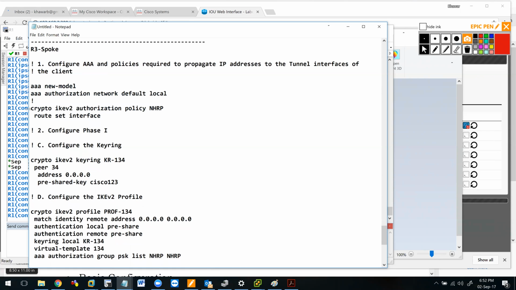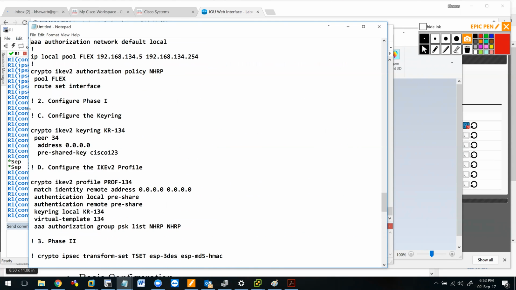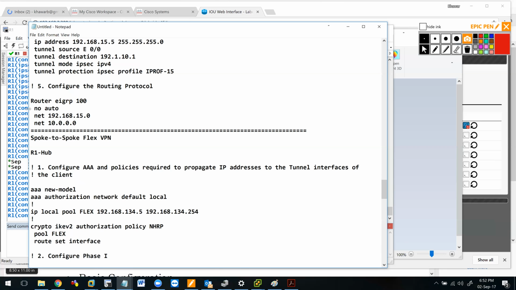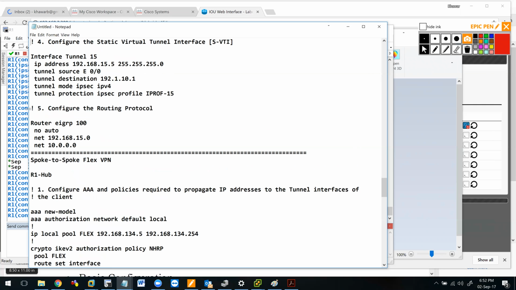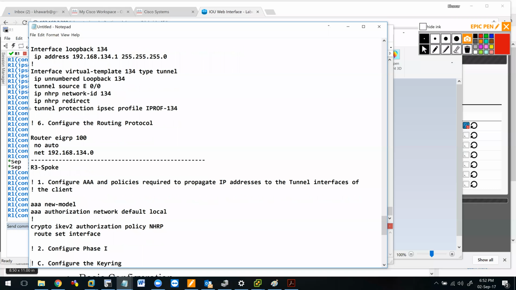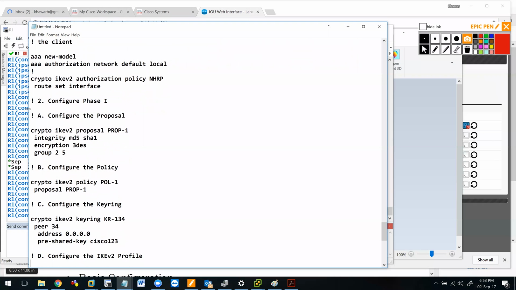Step 2, I need to do phase 1, but phase 1, this is a client, so it does not have any proposals and policies. So I'll just copy it from here because I'm using the same on all of them. Copy it. So over here, proposal and policy. Key ring, I'm going to use the same, 0000. IKE profile, I'm going to use the same. Now, subtle differences over here.